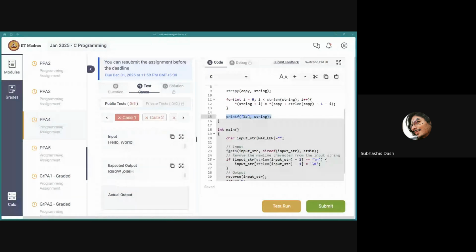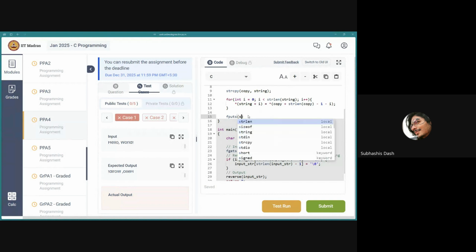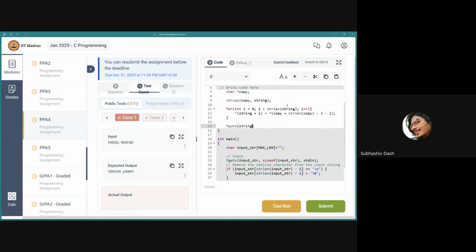Okay, so let's just try fputs. What do we need for fputs? String, comma, sizeof string, comma, stdout. Okay, so what was the syntax for this one? I'm forgetting.